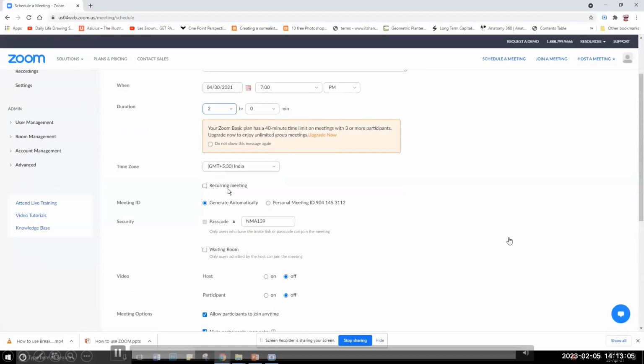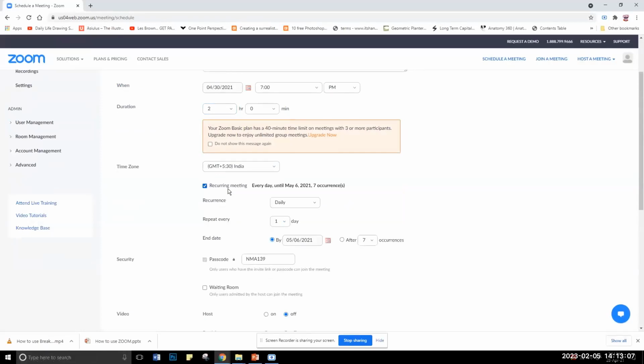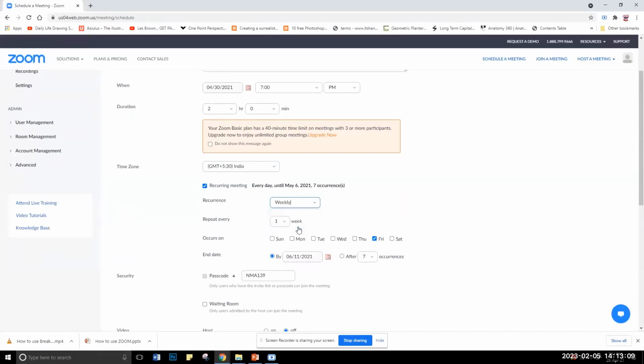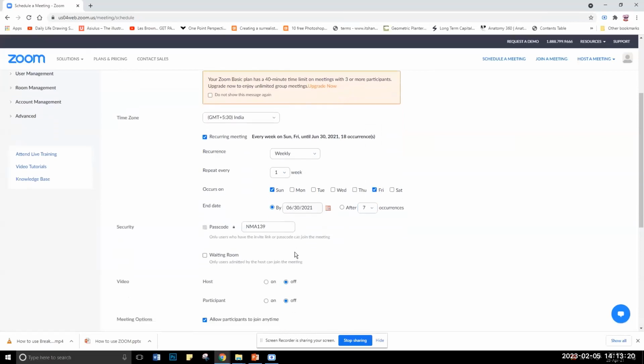Now there's also an option to make it a recurring meeting. That means, is it going to happen every week, every day, every month at a particular time? So it'll automatically set up that meeting for you. So these are some of the functions for that.